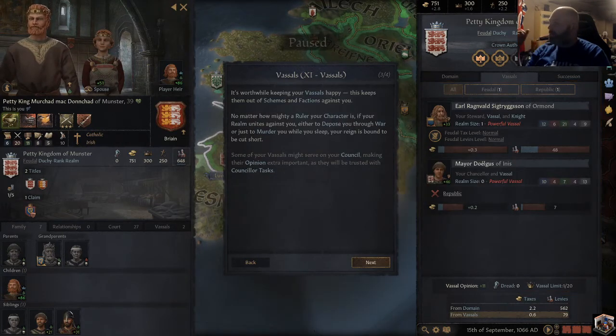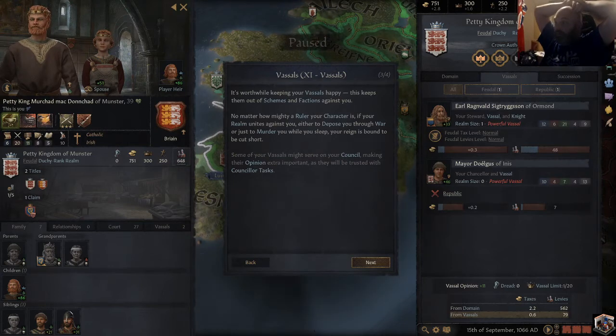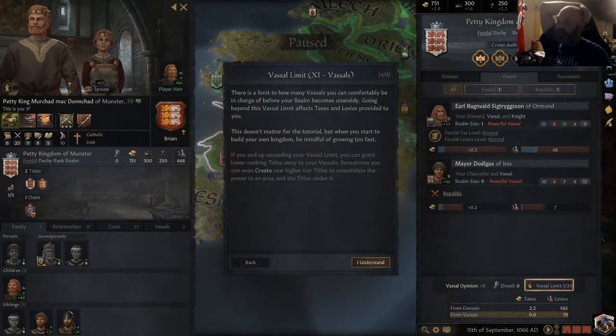Your vassals' opinion keeps them out of schemes and factions against you, no matter how mighty a ruler or your character is. If your realm unites against you, either to depose you through war or just to murder you while you sleep, your reign is bound to be cut short. Some of your vassals might serve on your council, making their opinion extra important, as they will be trusted with counselor tasks. Vassal limit. Oh, there it is, right there.